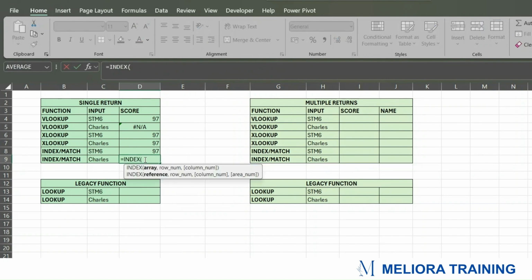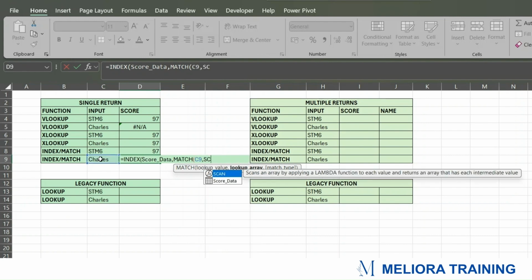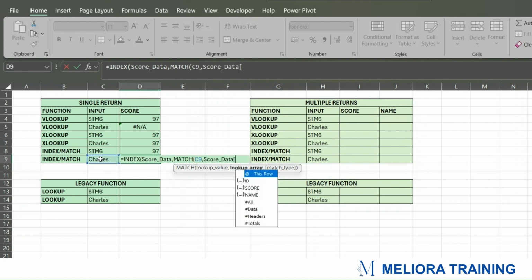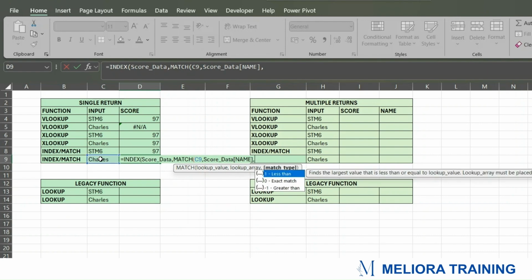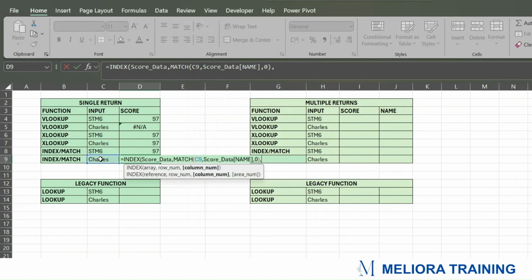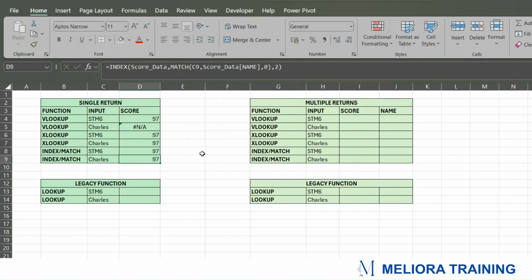Once more, now using the name, so the array is always similar, it's just score_data. The row number, we're going to use our MATCH function, we're looking for Charles in the score_data name column because it's a name, match type 0 for exact, column, we're trying to return the score. That's what we get.